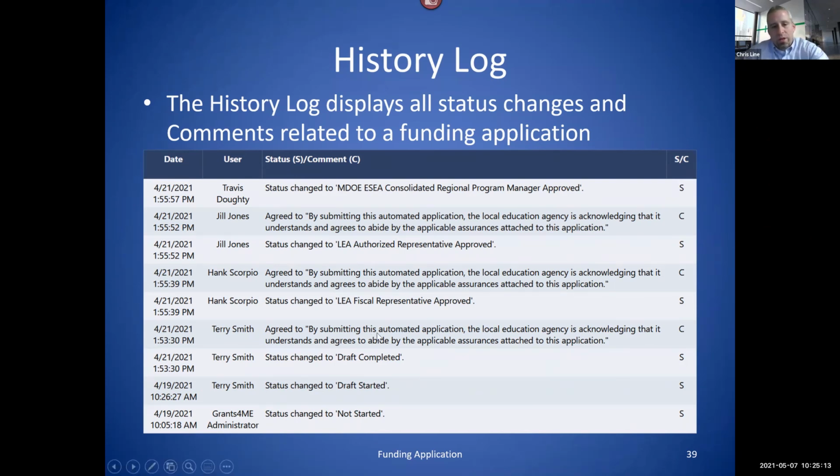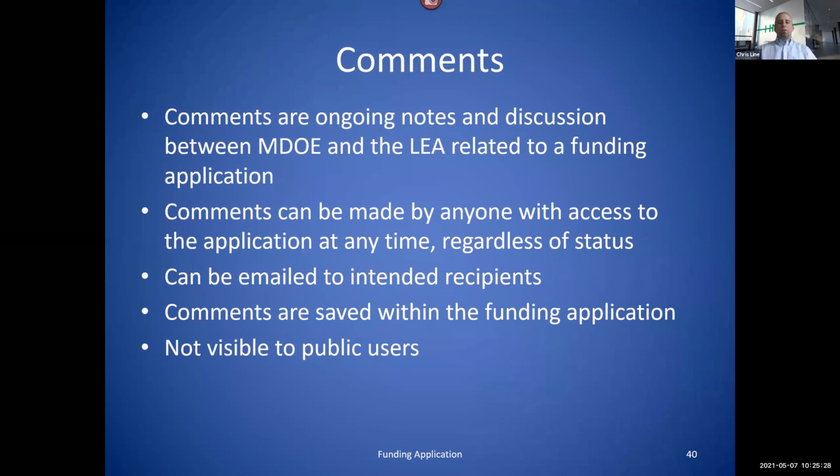So they went in and created a comment that said it was like authorized rep approved to create the appearance that they had submitted, but they hadn't. And so we added this column to call out whether this item is a status change or a comment. So comments, these are ongoing notes and discussion between MDOE and the LEA related to a funding application.